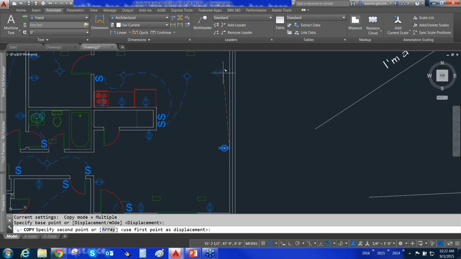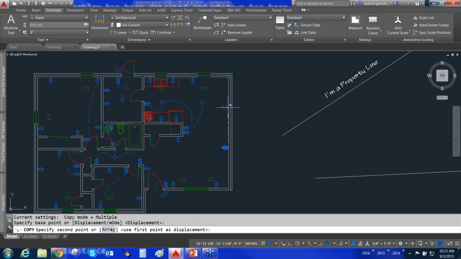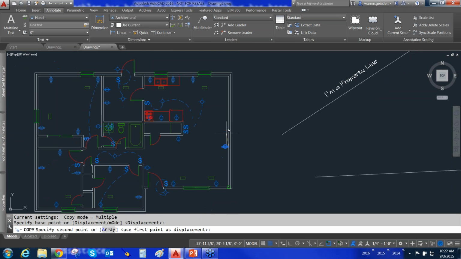But what I need is 5 of them along this distance right here. Oh, that's the array command. But the array command is a little bit cumbersome. I just want to use the copy command. In the middle of the copy command, this came out in about 2013, if I remember right, 2012, 2013 version. But in the middle of the copy command, take a look at my command line.